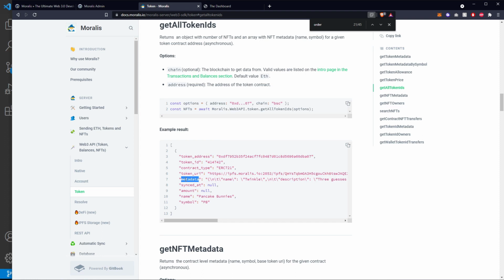So the metadata is the thing to be aware of here, because that needs to be parsed if you want to use it. So just run a JSON.parse around the metadata, and then you can simply use it. It's all resolved, ready to go. You don't need to fetch the metadata from the token URI. If you're still fetching data from a token URI, then stop it and use this instead.